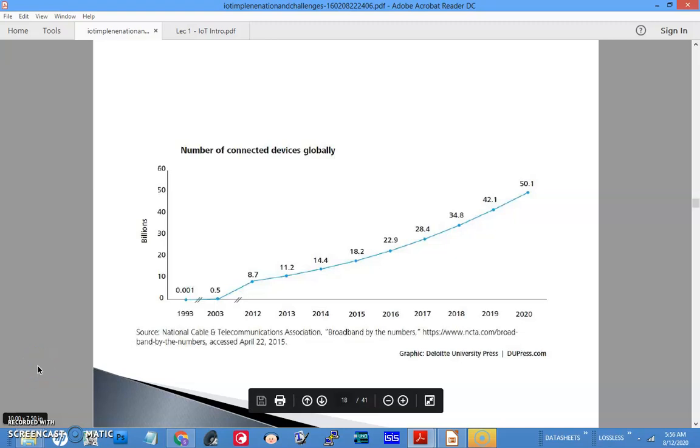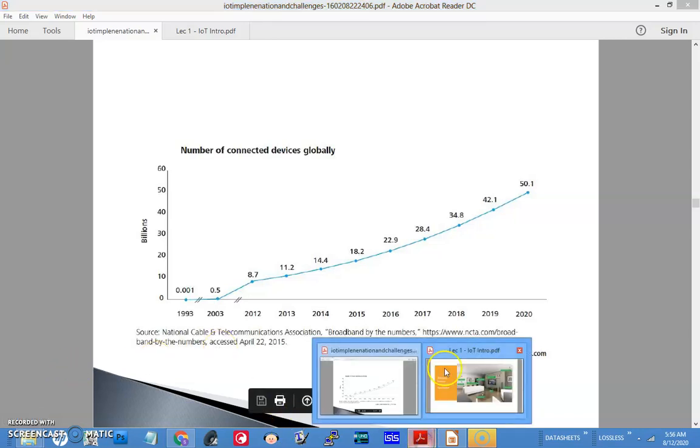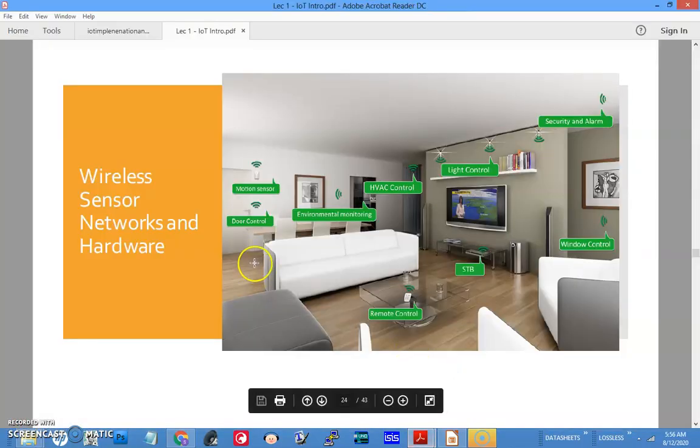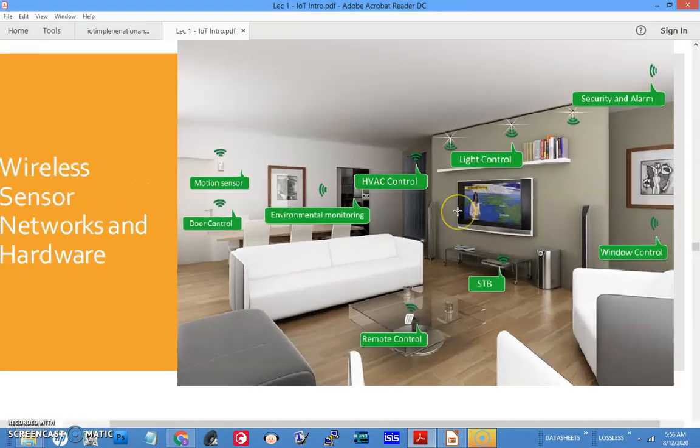Okay, so in the second part, we will look at some more challenges. But before going into the challenges again, let us see a concrete implementation and see how these challenges are coming in front of us. So let us take an example for a smart home implementation where the sensors have been identified.